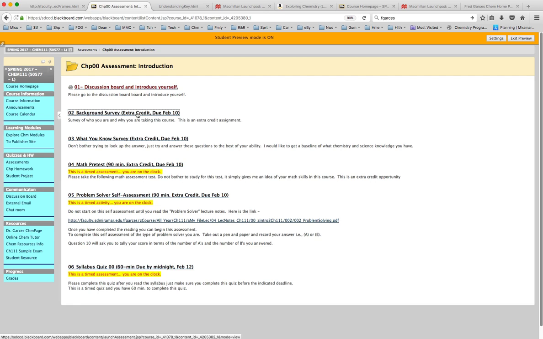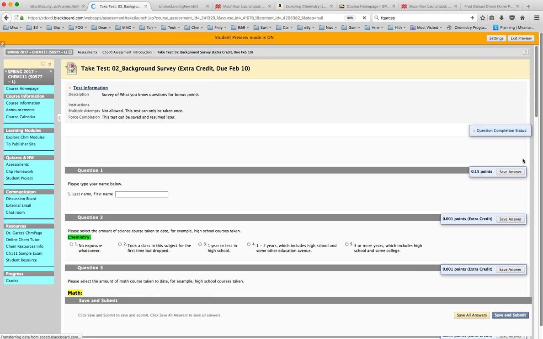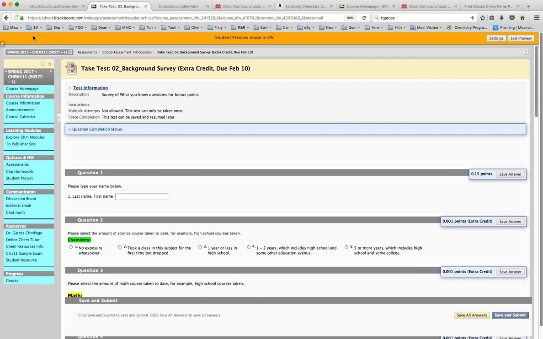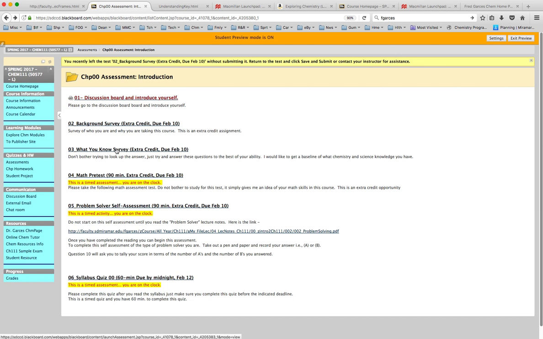Here's a background survey. And I believe this is available now. Here are the questions. Please complete it before February 10th. There's a what you know survey. There's a math pretest. This is timed. Whenever you see this yellow highlight, this is a timed assessment.